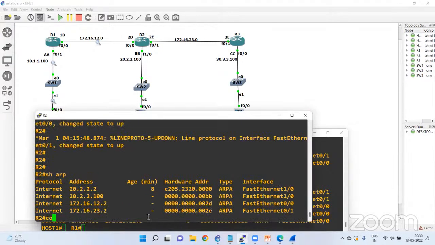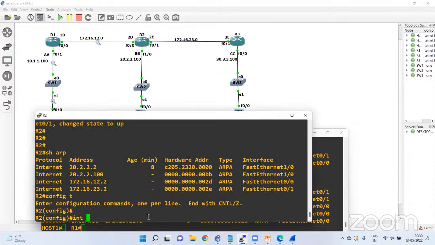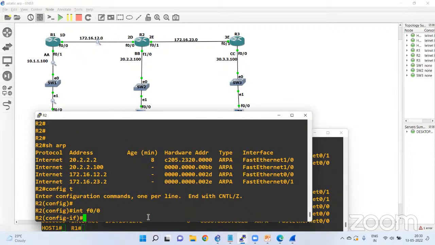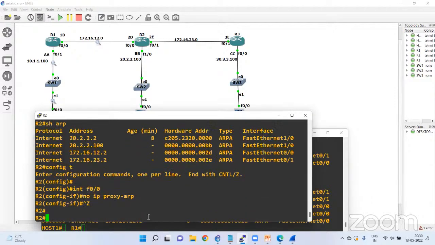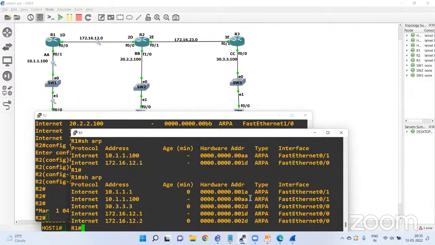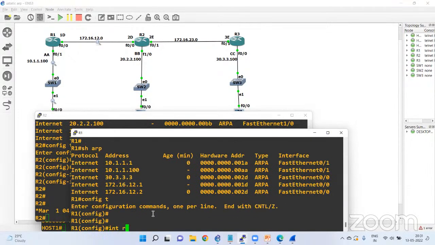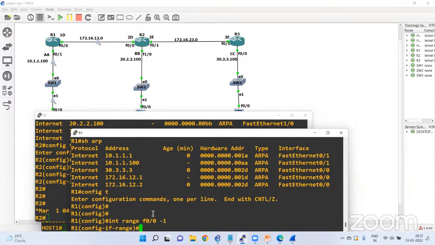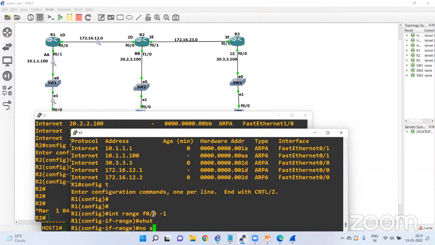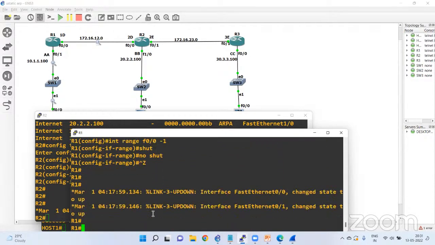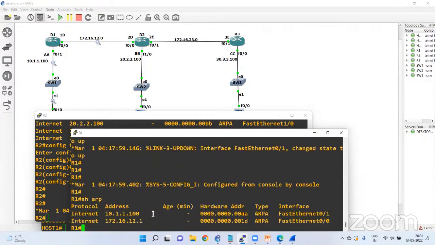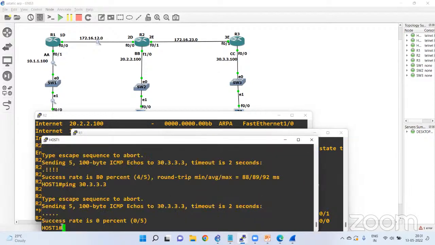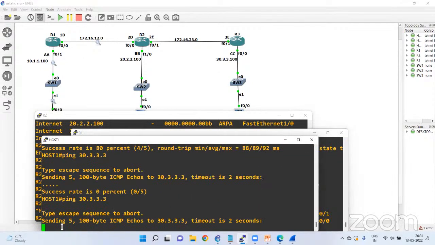Should I remove this part also here? That is interface F00. Okay. Then interface range F00-1, shut and no shut. Fine. So lastly, just execute the ping command again.